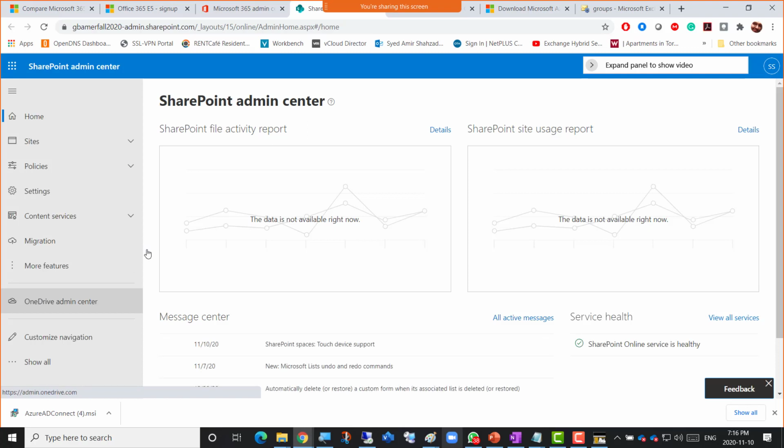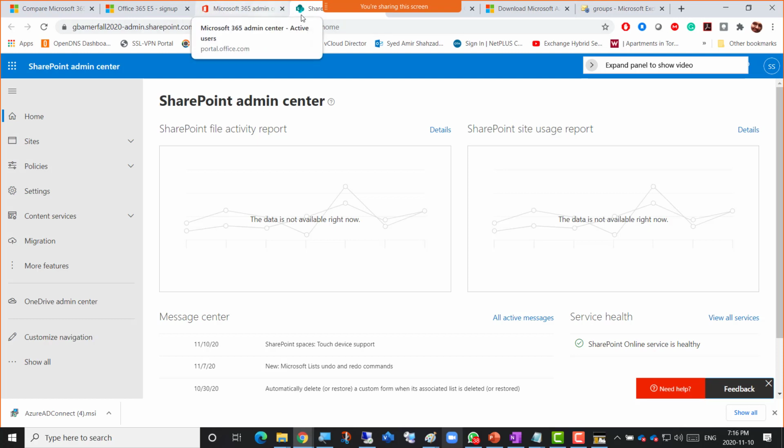So the SharePoint tab opens, and remember the tab's icons always. This is a green S, right? And then a yellow envelope for Exchange and a red square for Admin Center. So always keep track of the icons there.